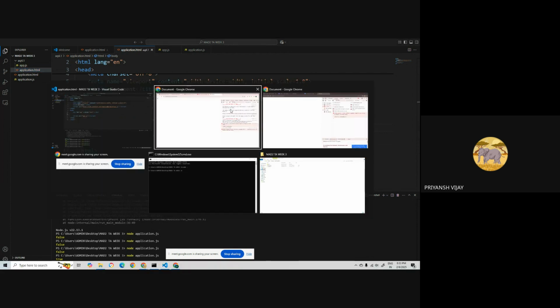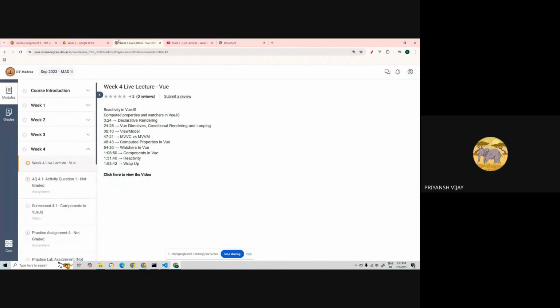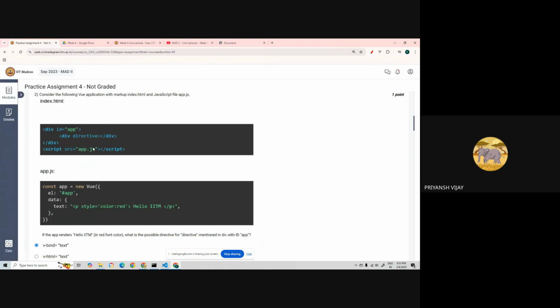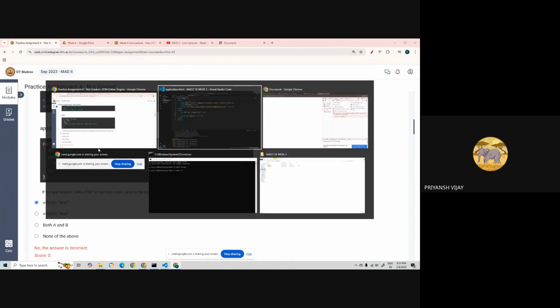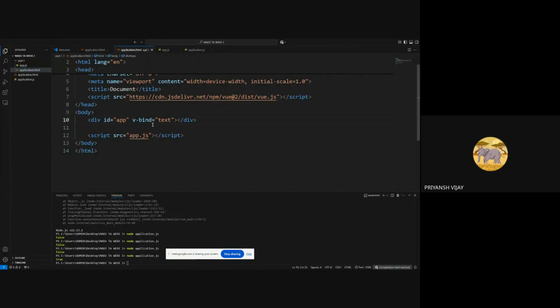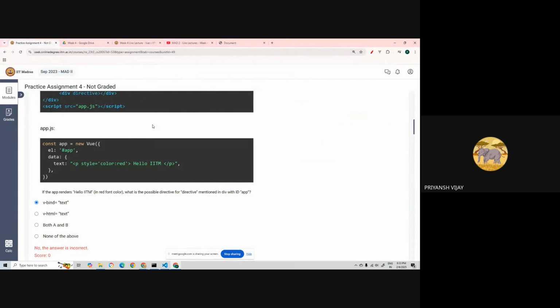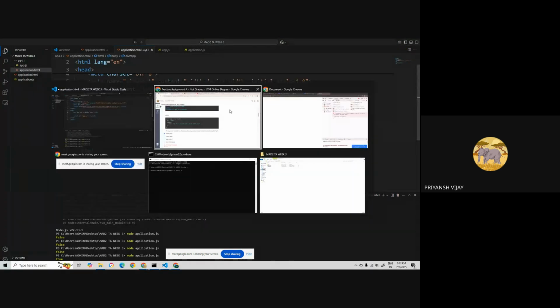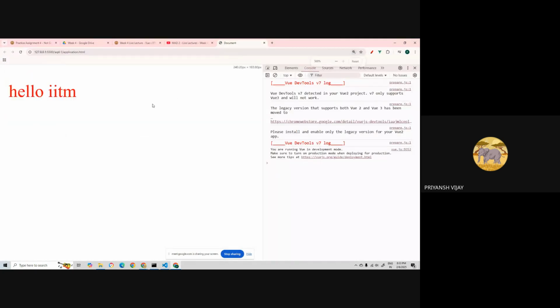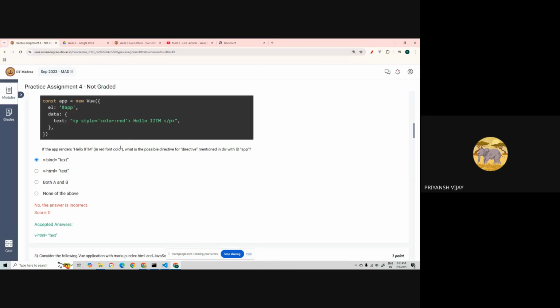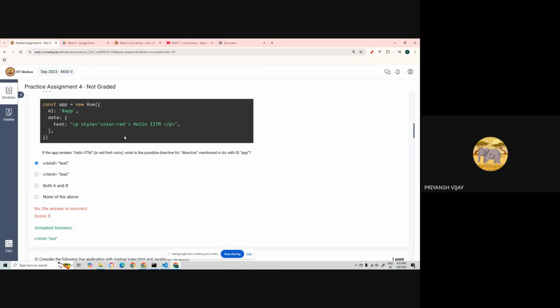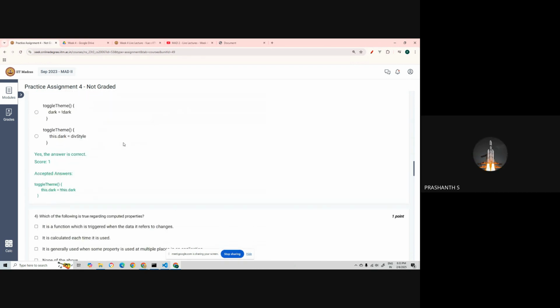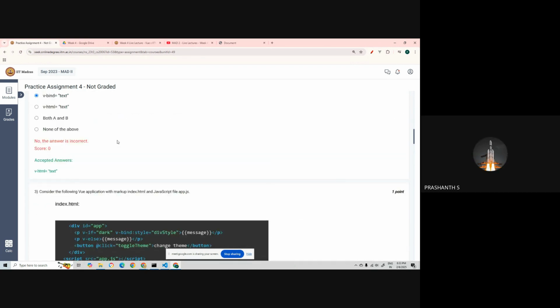So why is this error? Maybe div v-bind v-html. HTML. Yeah, see, Hello IITM is shown. So that's why this is the correct answer.